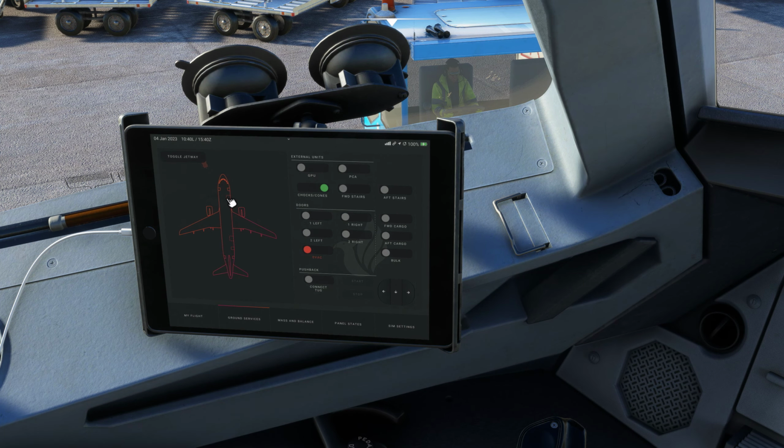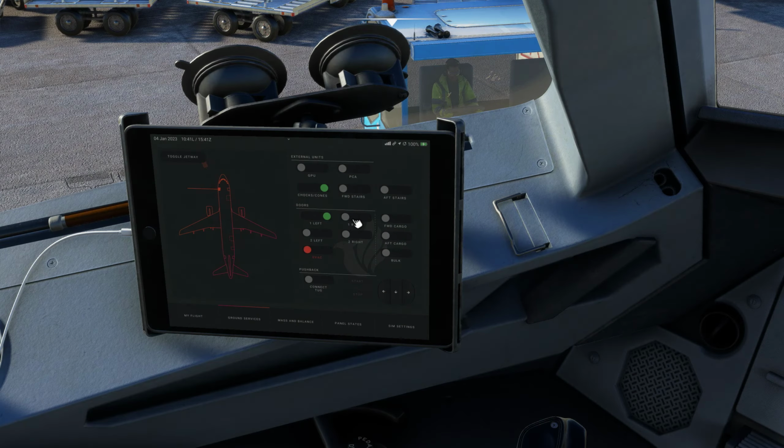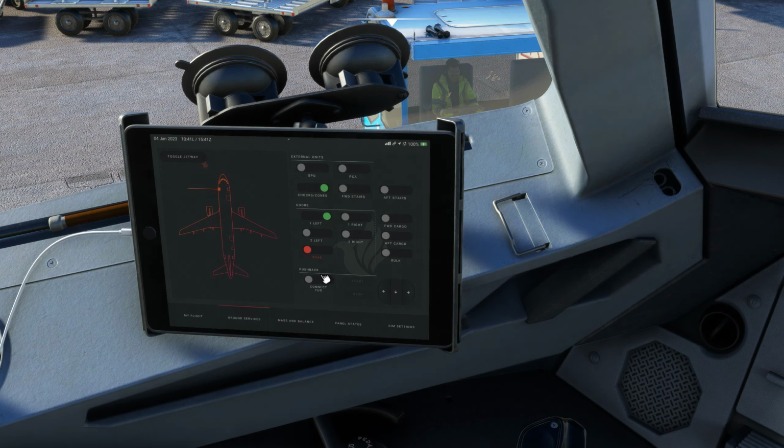I think I hit it too many times here. And see the front door opened automatically. On this page, you can set up if you want a GPU. You can set up if you need the stairs, cargo doors, all that kind of stuff. You can also connect your tug for pushback here. So if we look outside, well, it's not working at this particular gate at JFK, but it should be connecting to the plane. Either the plane's parked wrong or the gate's wrong, but technically the jetway should be connected. As far as the sim is concerned, it's connected.